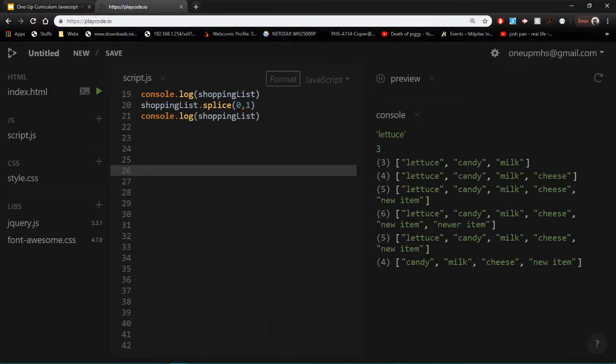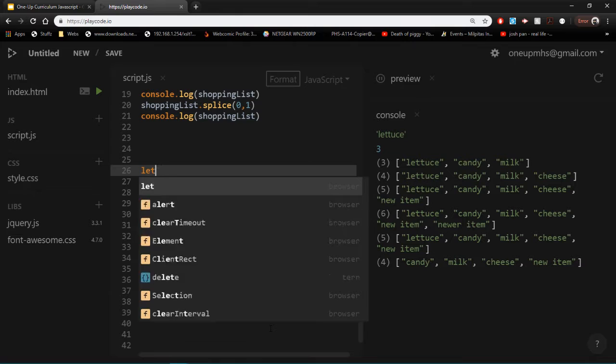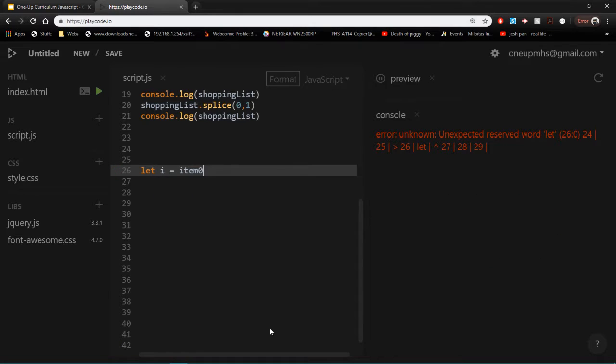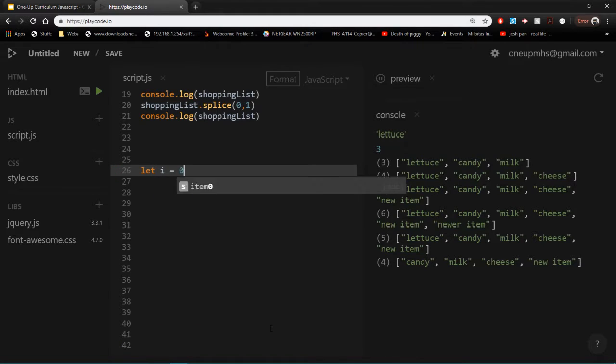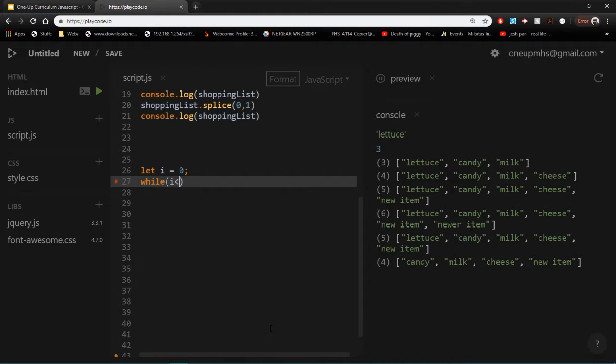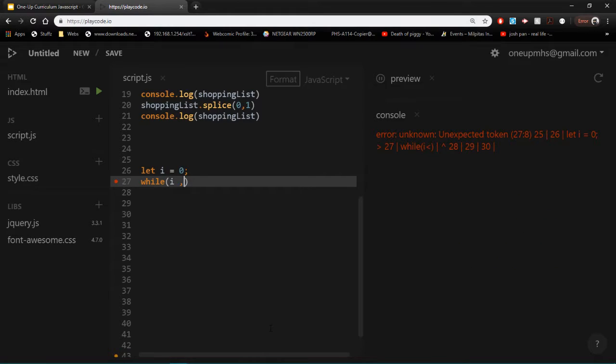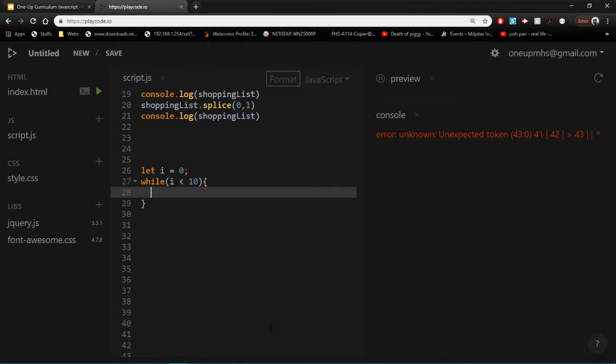So we're going to create a counting variable, right? I'm just going to call mine I. So I equals 0, right? Let I equals 0. And then while I is less than, say, 10, then let's log I to the console.